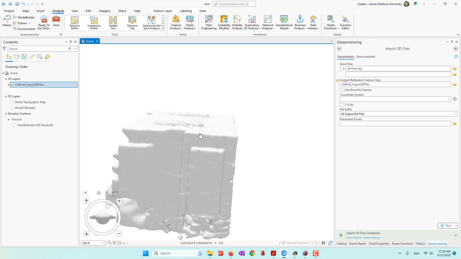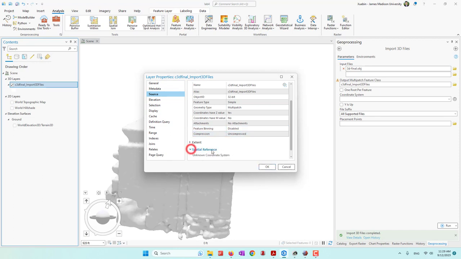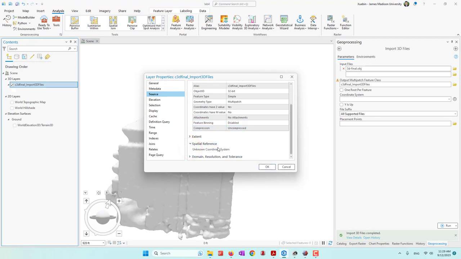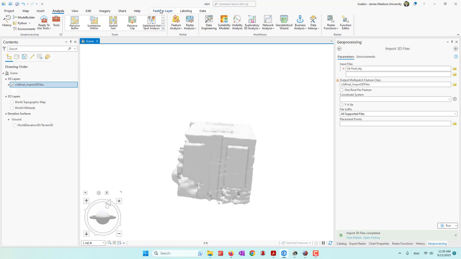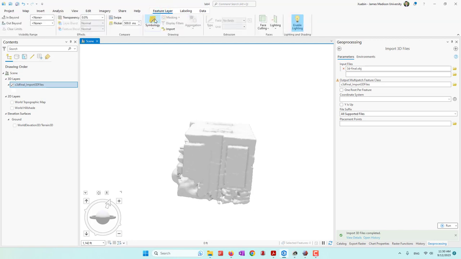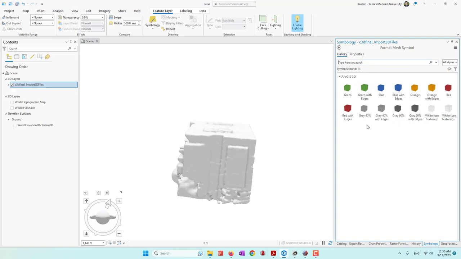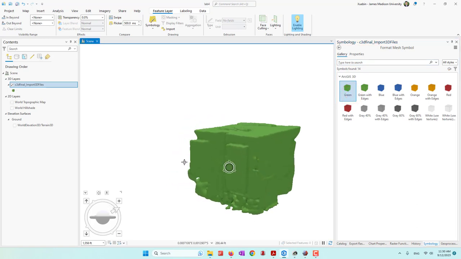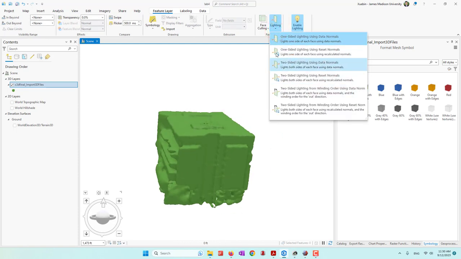And also there's something else that we can do. So for example, if we check the properties and the source, we will see that there are no coordinates, again, because the data itself is not georeferenced. So we don't know the latitude and longitude of this data set. We can also simply change the colors. So if you go to the feature layer and we choose the symbology and change the symbol, you can see that ArcGIS Pro has some pre-built templates. So for example, if I want to give it a green color, I can do that. You can also enable or disable the lighting, so that will give a different effect, and you can also change those options.